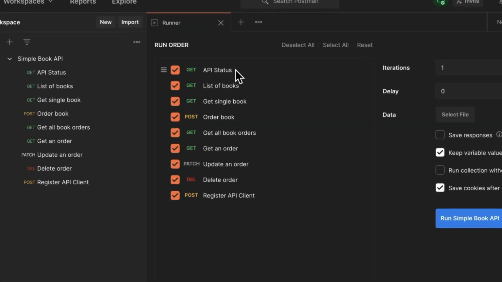And here is the run order. The run order is the order in which the requests will be executed. For example, the way we have organized the requests in the collection, this is how they will be executed. Before actually ordering a book, we first registered our API client, so it may make sense to do this somewhere before that. Of course, this is not impacted.